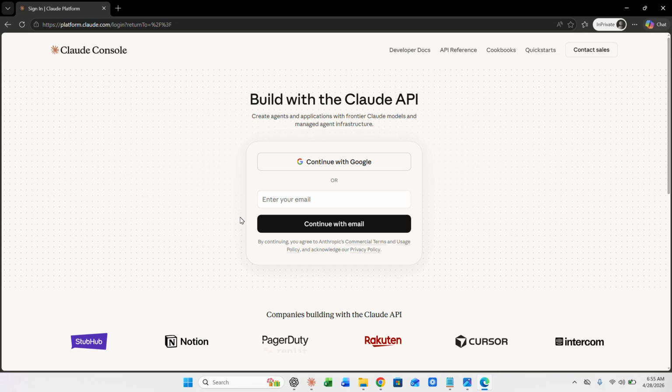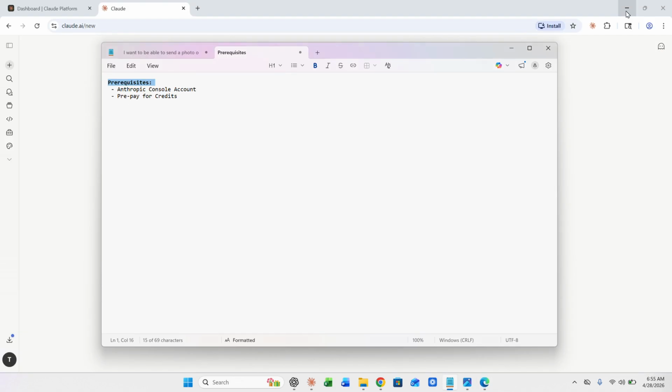Now you can use the same email address that you have for your Claude.ai account, but it is a separate console and web login. So we'll need a platform.claude.com account, and also we'll need to prepay for credits. This is a separate fee or subscription from your Claude AI subscription. So Claude API keys are available even for people that have a free Claude account, but it is a separate subscription and you do need to prepay for all credits used through the Claude console.